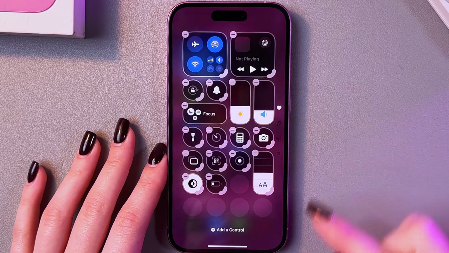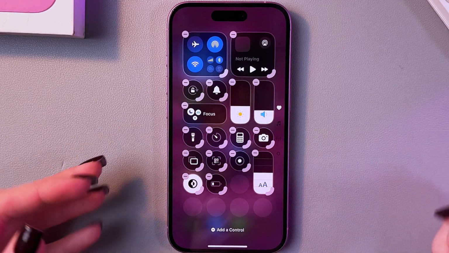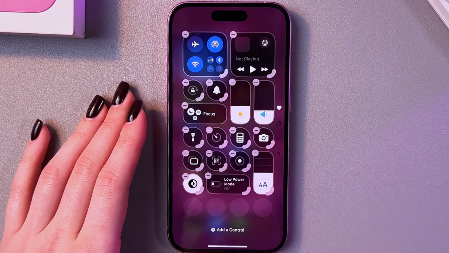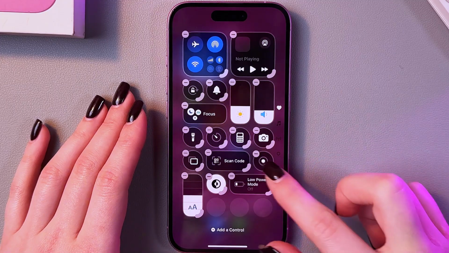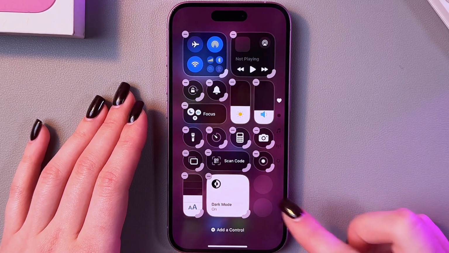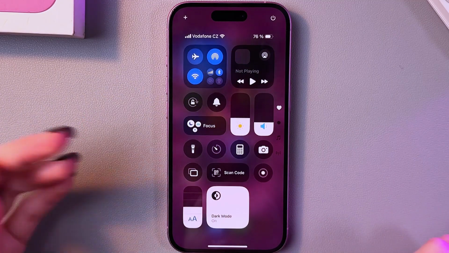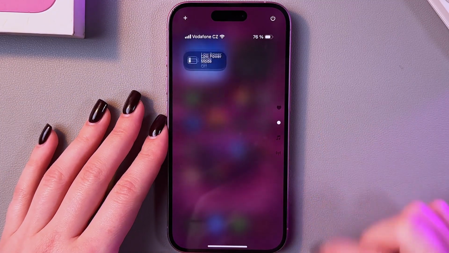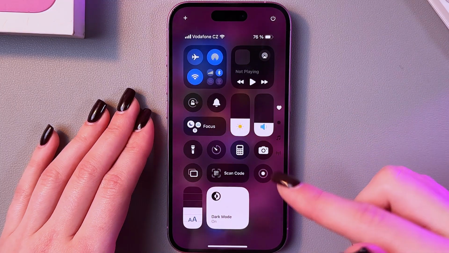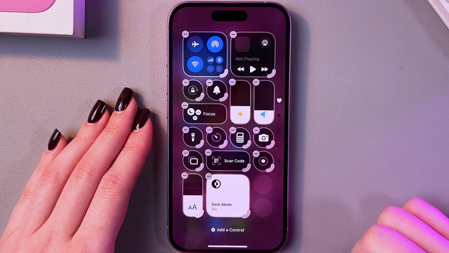And now we can customize this Control Center. So we can remove some of the features, for example, or we can resize them just by dragging the corners like that to make them bigger or smaller, or to make them go on the second page. So here you just need to swipe up to see the second page of this Control Center.